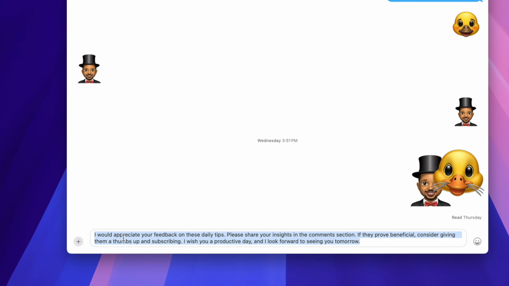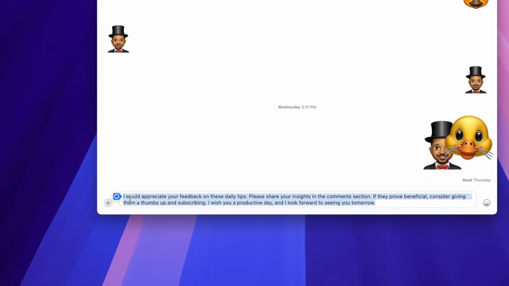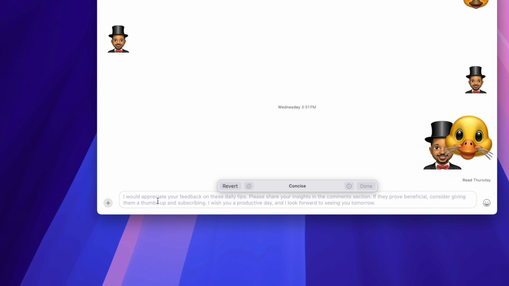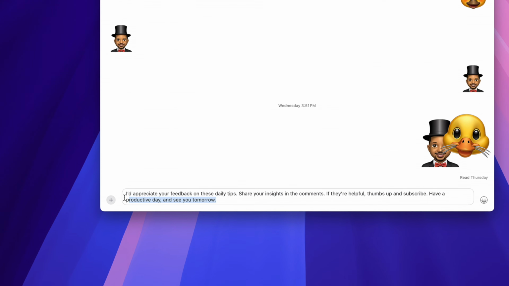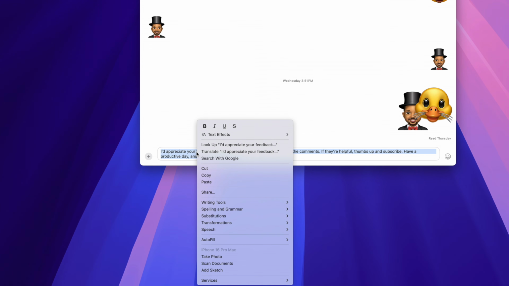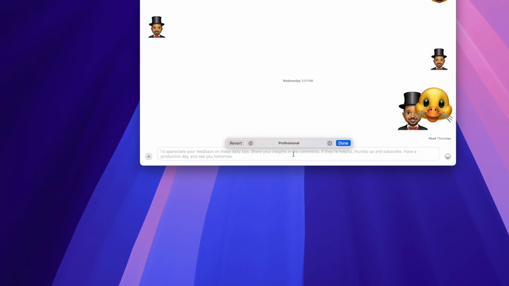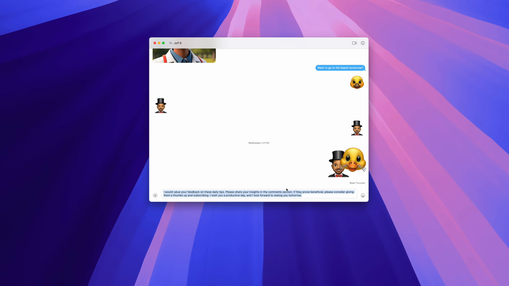So for instance, if you're in the Messages app, all you do is highlight your text. You'll see the little Apple Intelligence button, and then you just select whatever writing tool you want to use. For instance, I can make the text more concise. And I can also just right click if I want to, and then select writing tools, and then use one of the options there. So make professional in this case. And then just click on done.